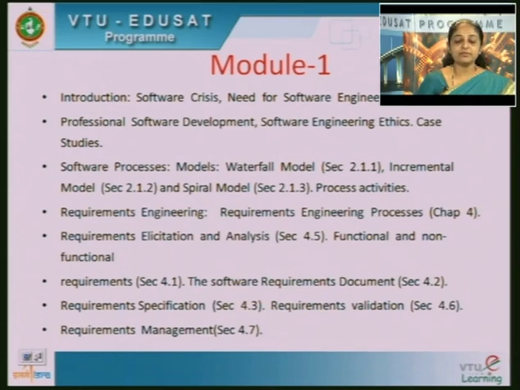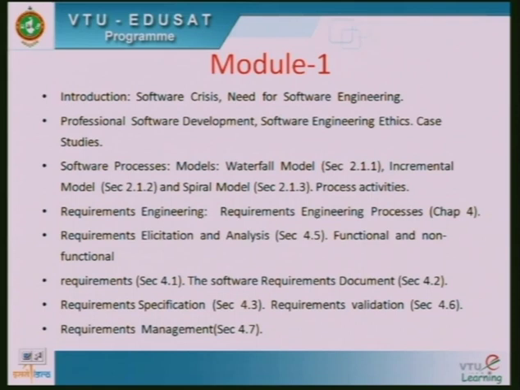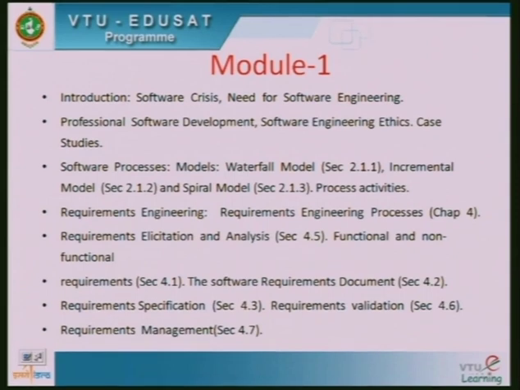I am responsible for delivering this lecture for module 1, which involves an introduction to the software engineering course itself. So, you are going to learn what software is, what the need for software engineering is, and what challenges you face when you are trying to develop a certain software. We are also going to learn professional software development as part of this course, because as we graduate, we become professionals and we are going to develop software as professionals.